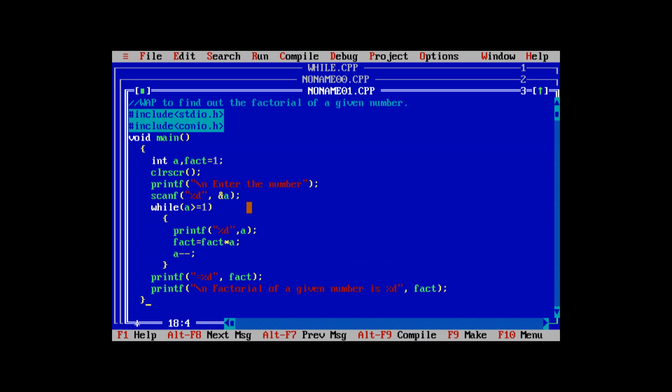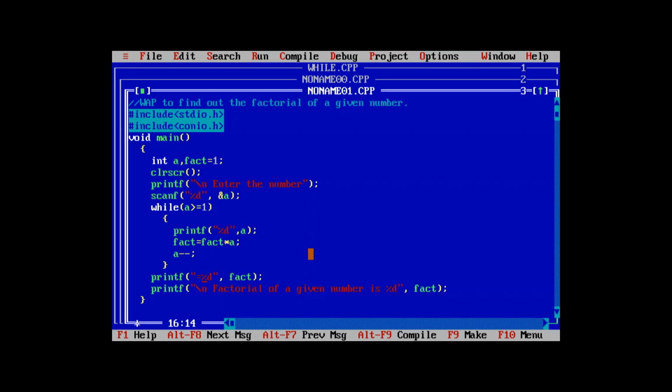Just a minute, I execute this code, enter the number. Suppose the user has given the number 5. So why does this not show the output? Because getch is not used. Now enter the number, that is 5, that is 5 4 3 2 1 equals 120. So that will display 5 into 4 into 3 into 2 is 120.